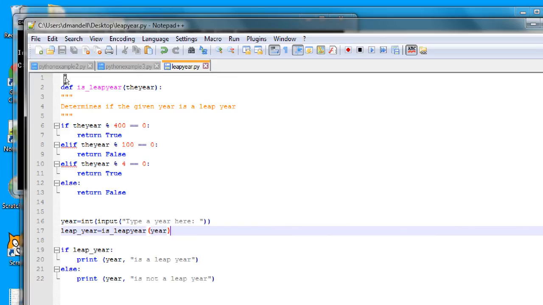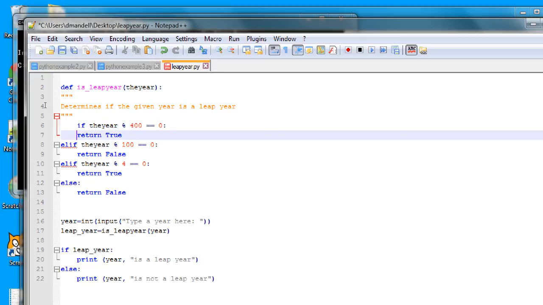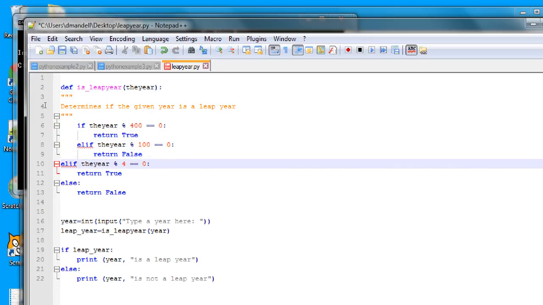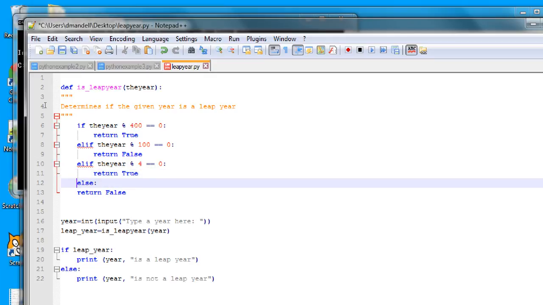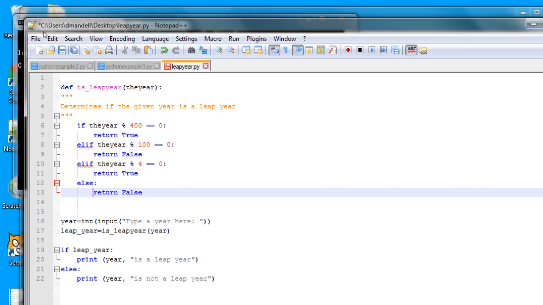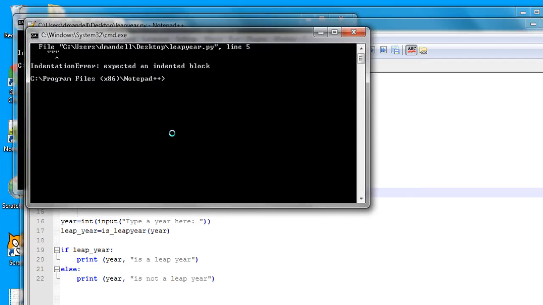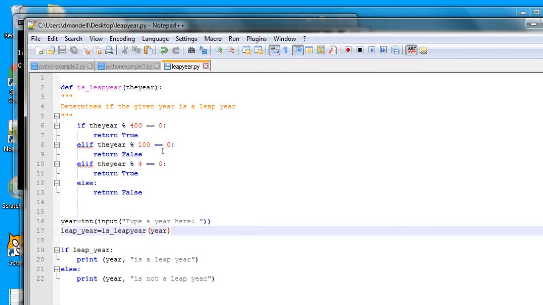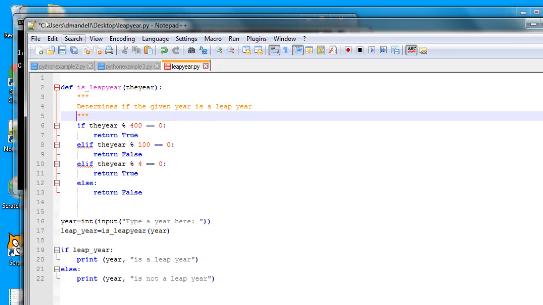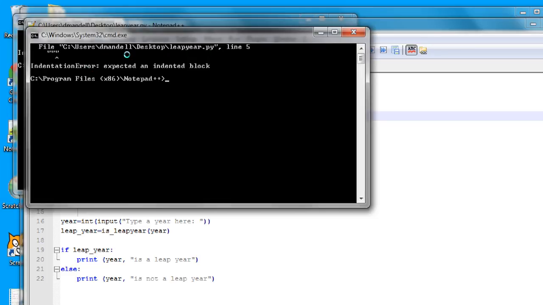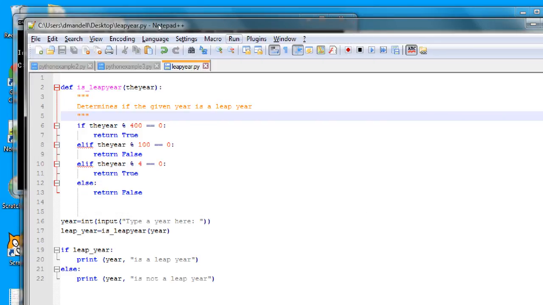Expected an indent, huh? Right, because I have a colon here, I need to indent all this code. Every time there's a colon, you have to indent. So, oops, I'm indenting all that stuff. Inside a function, you've got to indent the code. So let's run it again. Oh no, expected an indented block. What? Oh, right, because this needs to be indented as well. Silly, yes, that's the way it is. So let's get rid of this and run it again.